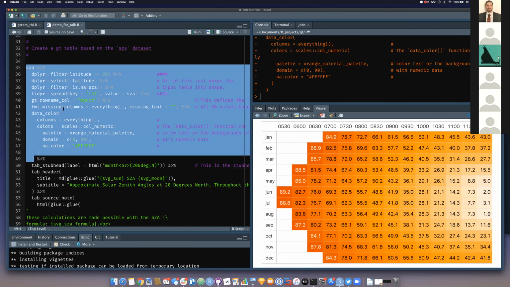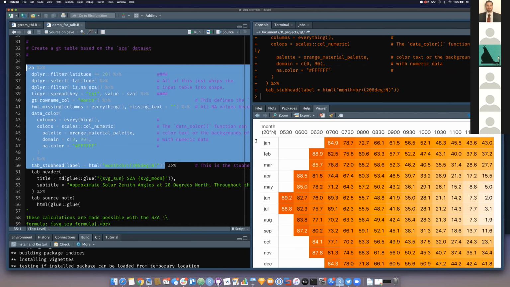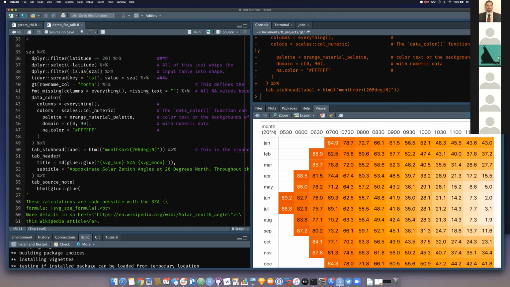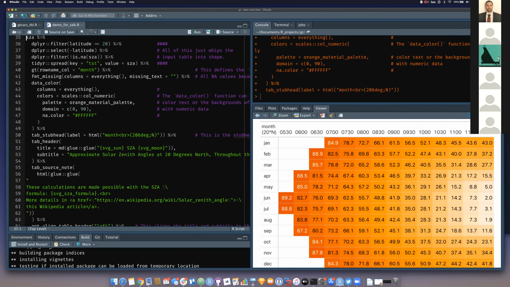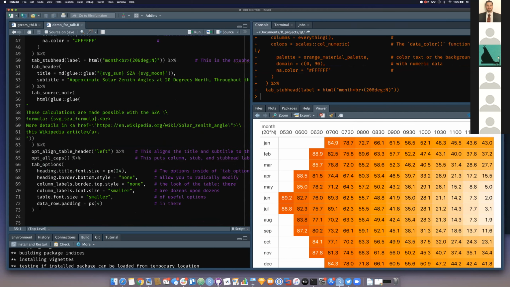Okay, stub head, I'm gonna put in a label there. So you'll see it in the top left, just put your eyes right here. It has to run the data color code, which is a bit slower. It tells you it's the month and it's 20 degrees north. Okay, I'm gonna run the rest because essentially it's just more parts. It's like the header, the source note, and a ton of stuff to style a table.